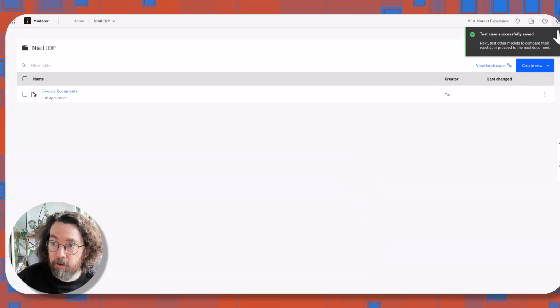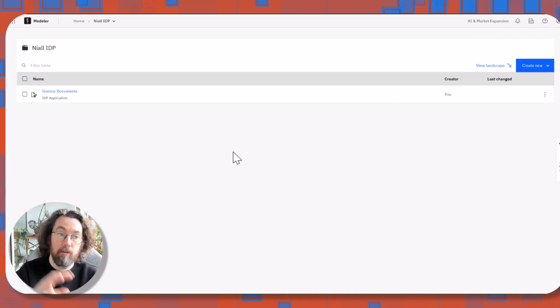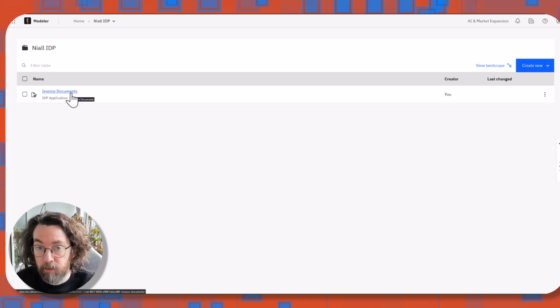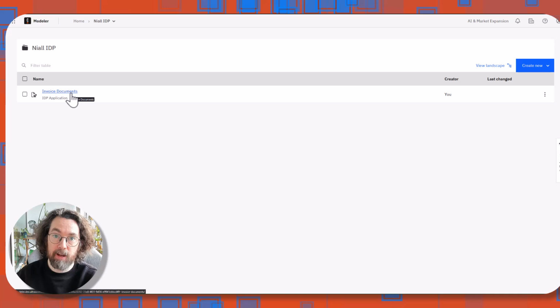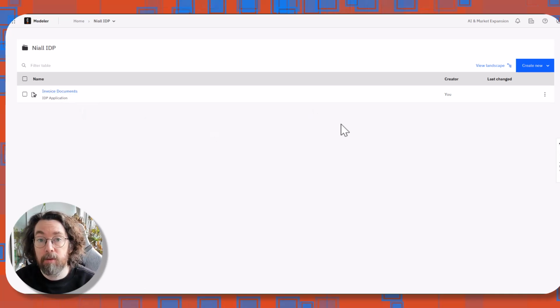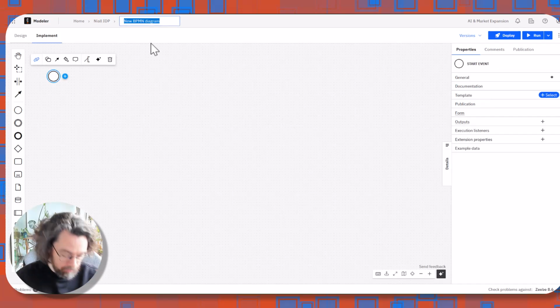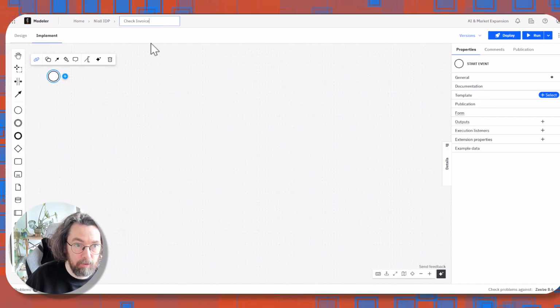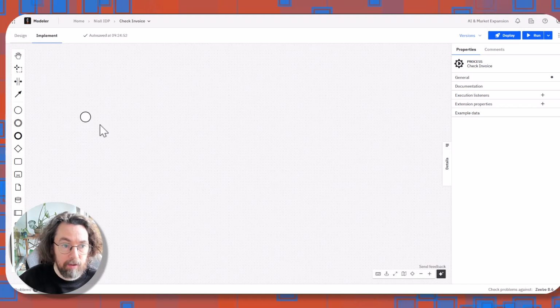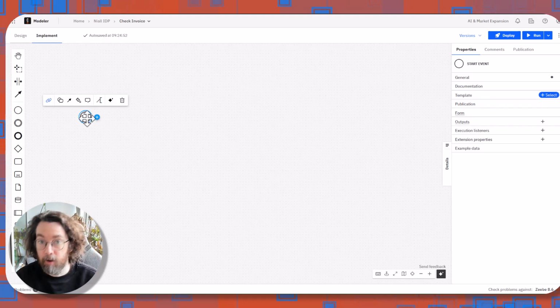So we've now defined our project, I've saved my test case, and we've returned here to the main folder, because just like the way connectors work, you define them once, then you leave them to be an independent artifact, and then you can end up actually using them in models. So I'm going to just go here to create a BPMN model, and it's going to be a check invoice. Okay.